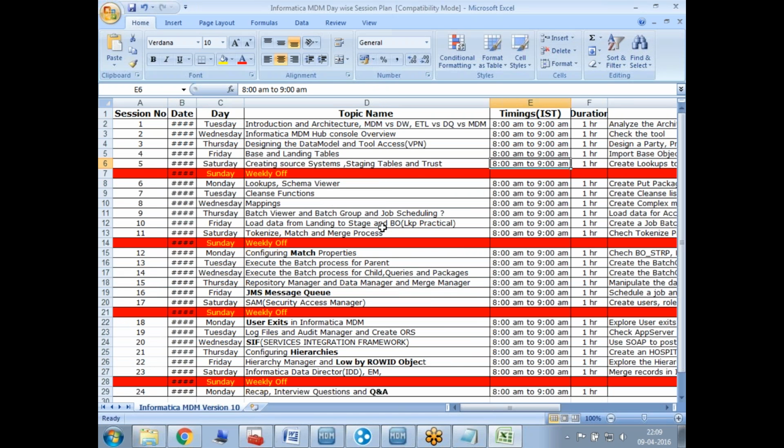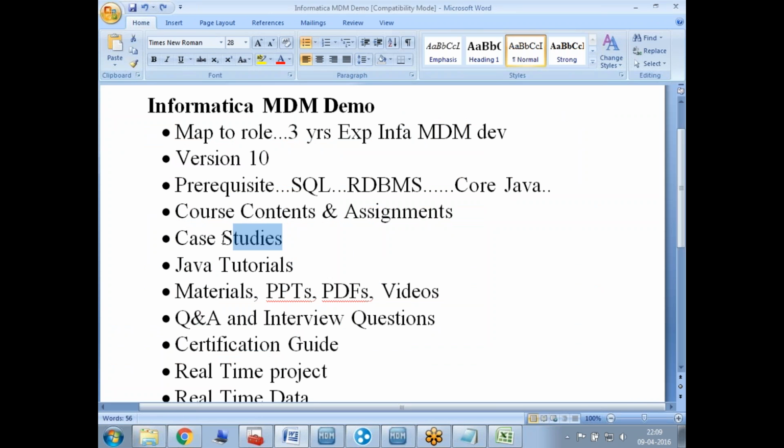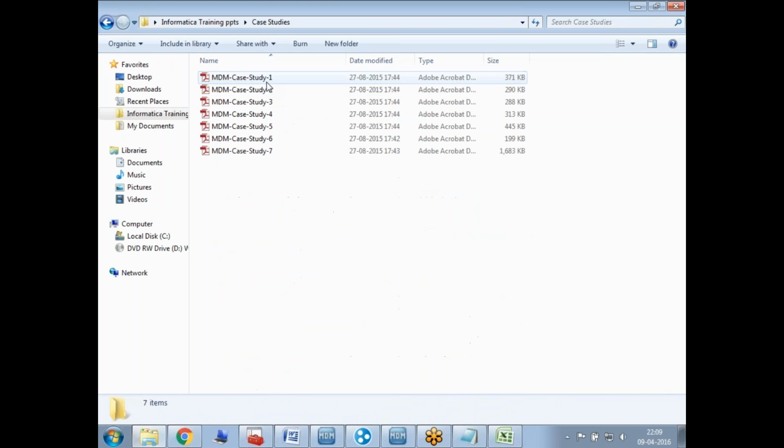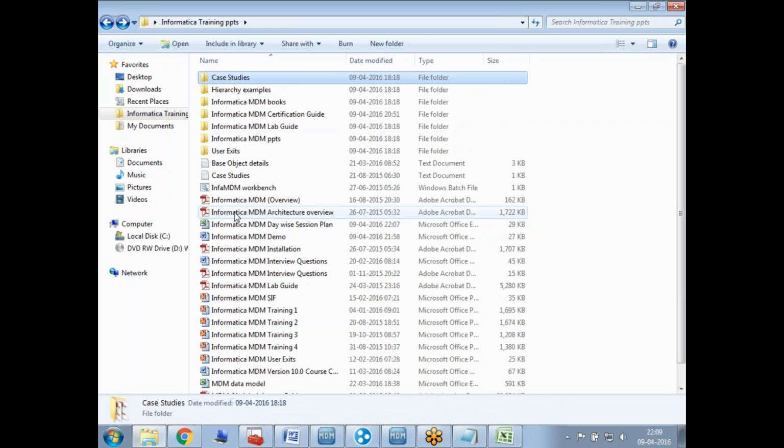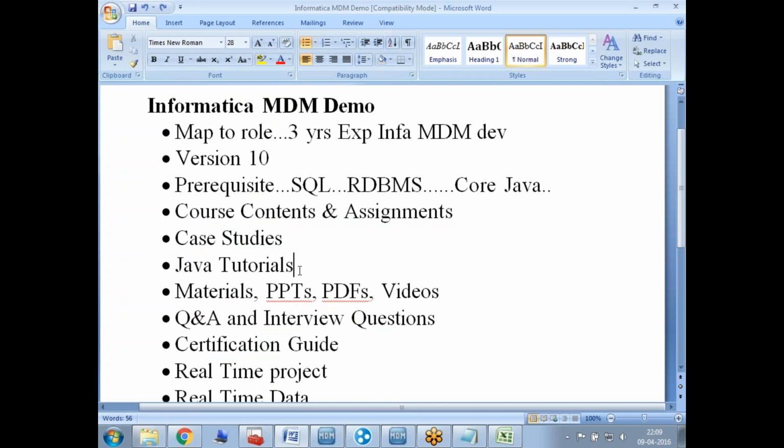Now that's about the course contents and this session plan. Now let me open this. Now case studies: we are going to have different case studies in the class, as you can see here. And as promised, I'll also give you the Java tutorials. This is only needed if you want to learn the CIF and user exit. So initially you don't need to concentrate on this. Later, after 1 week of the starting of the class, you can do this, but that's up to you.